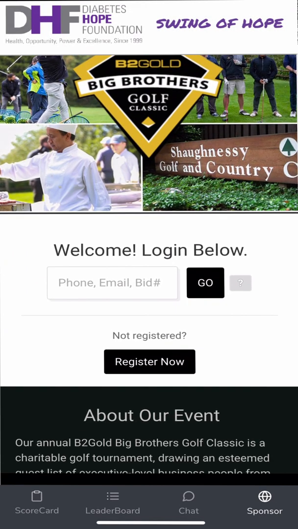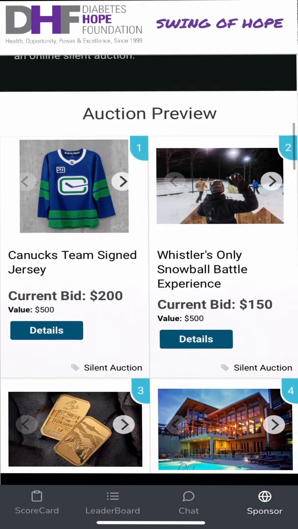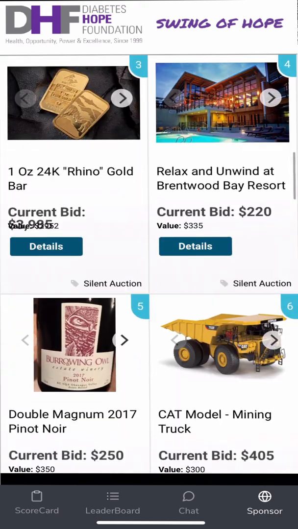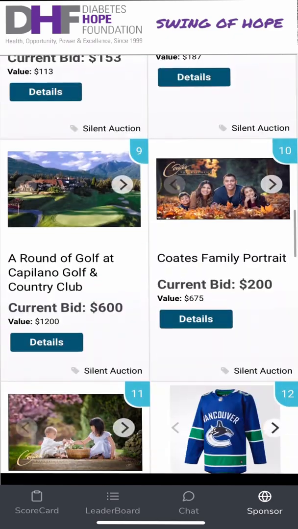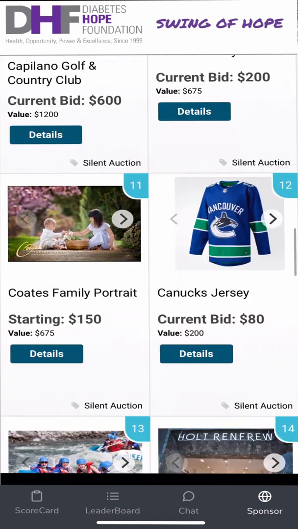You may see a different website, or it could be a silent auction page that you will be able to go on and bid on items. In some cases, you will not have that option.